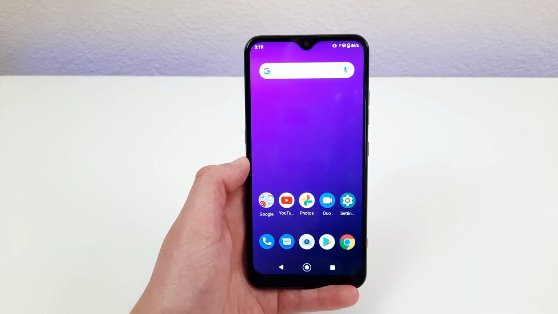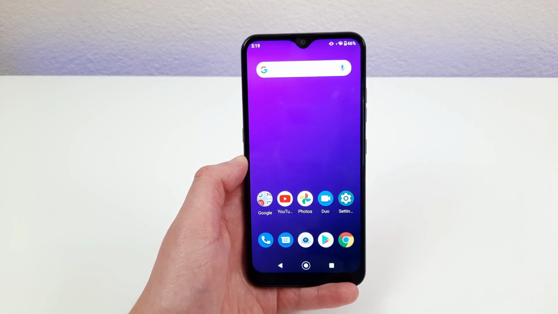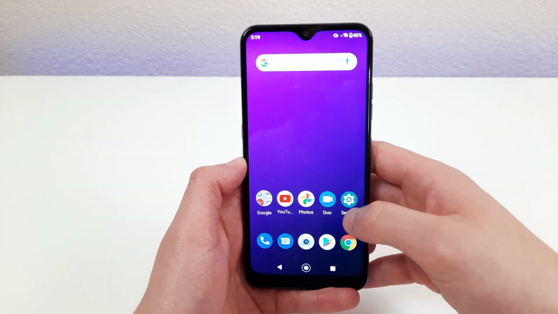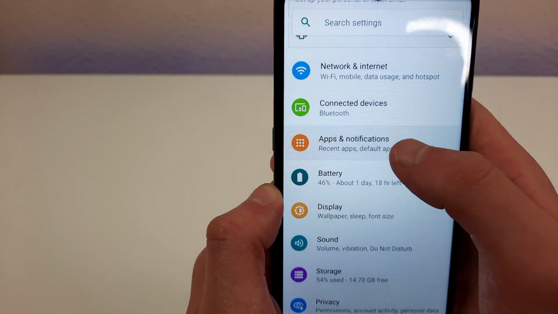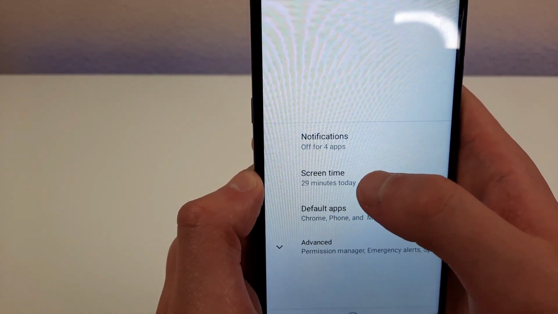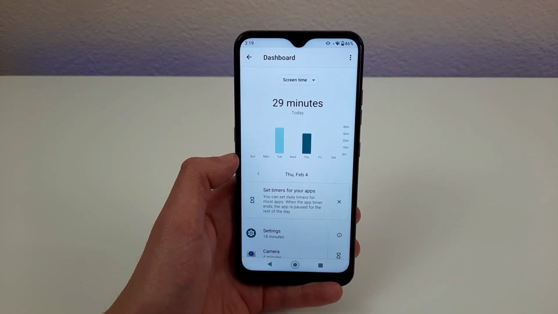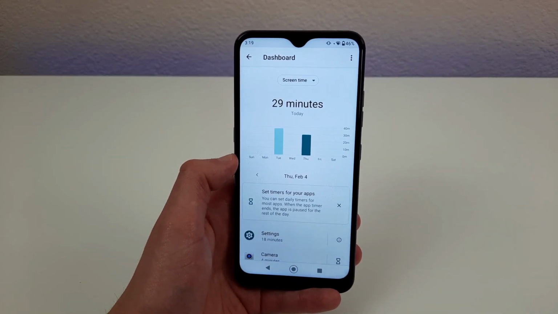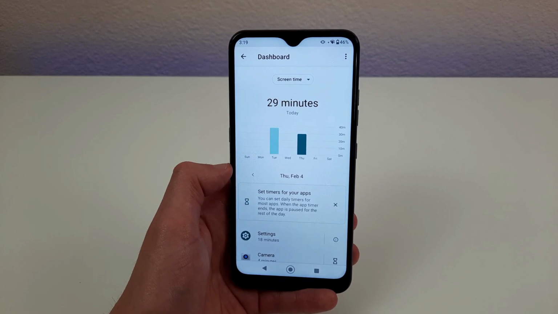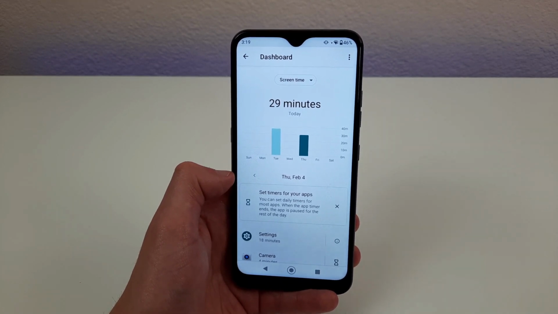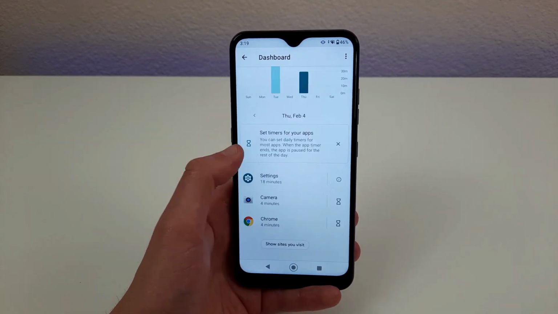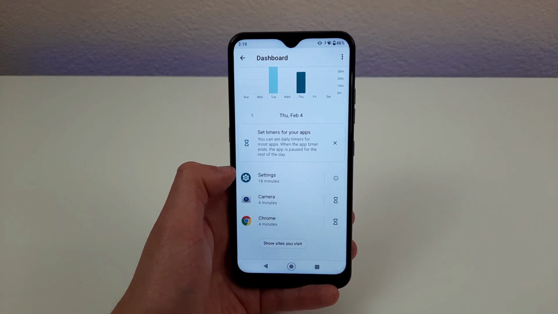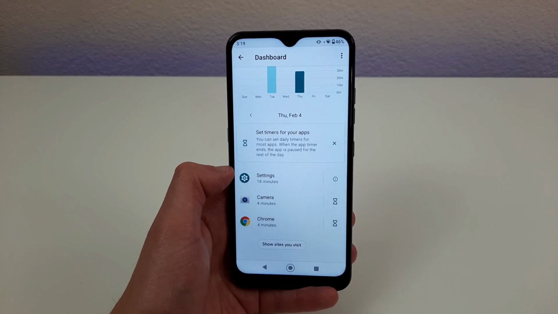The last feature I'm gonna show you is called screen time. To get to this, we're gonna go to Settings, go to Apps and Notifications, and go to Screen Time. This feature is really cool. It's gonna be able to tell you not only how much time you actually spend on your phone, but also which apps you spend the most time on. You can even set time limits for apps that you don't want to be on too much.